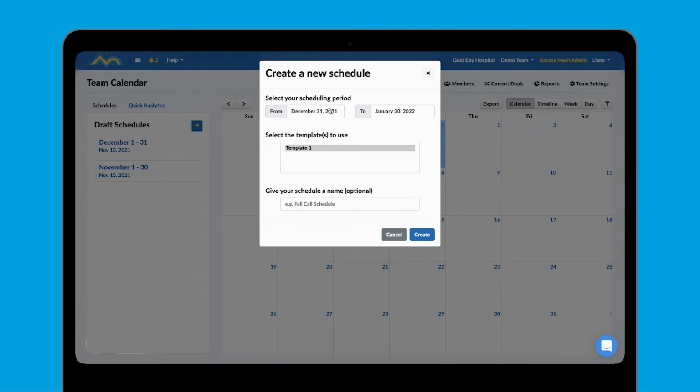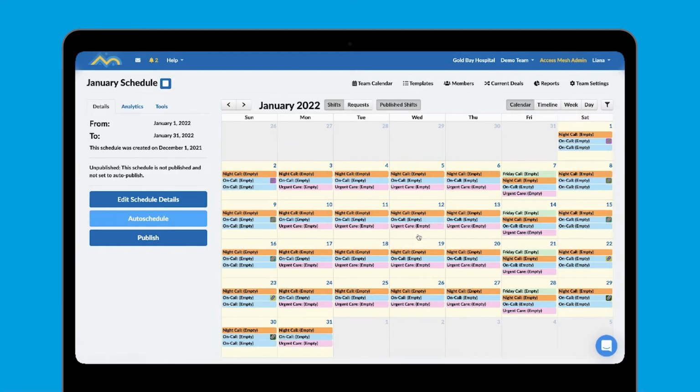You can enter a custom date range for as short or as long as you want, but in this case we'll just stick to the default of 1 month. We can select the template we just worked on, give our schedule a name, and we're ready to go. Here's where we see that template in action. You'll notice that all the shifts in the template currently listed in this schedule are empty. This is because we haven't filled them yet.